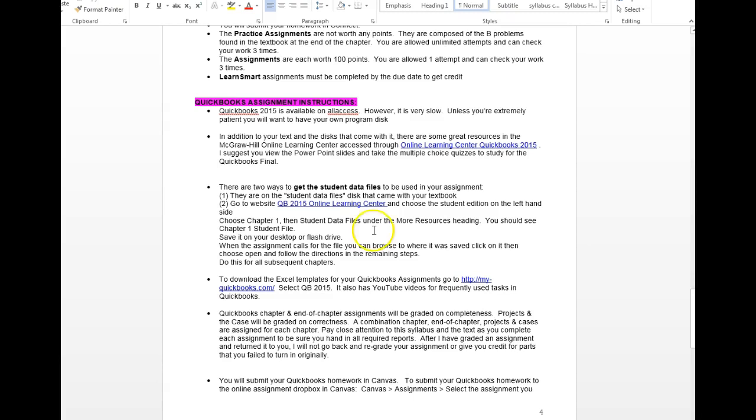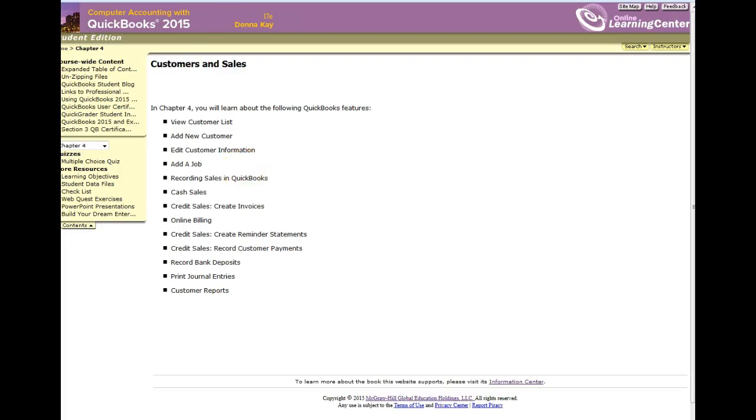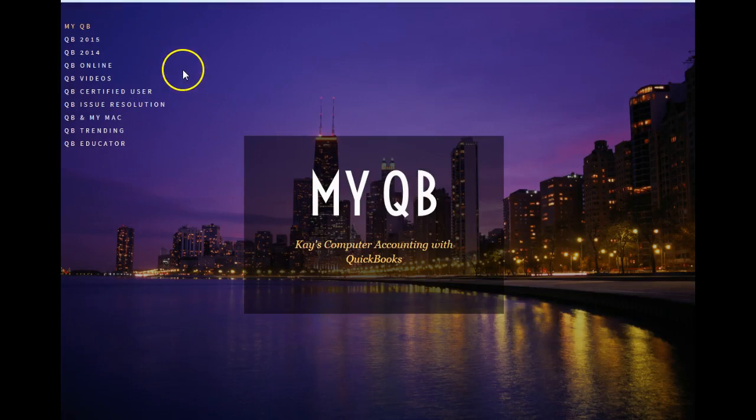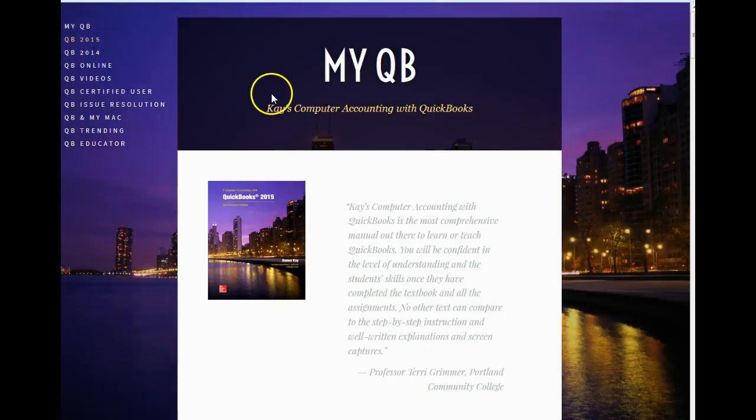Now, this is a paperless course, so you're not going to be printing out anything. What you're going to be doing is exporting all of your reports that you normally would print out. You're going to export them to Excel. And the templates to do this can be found by clicking on this link, myquickbooks.com. That will take you to this. We are using QuickBooks 2015, so click on this one. We're not using 2014. QuickBooks 2015.